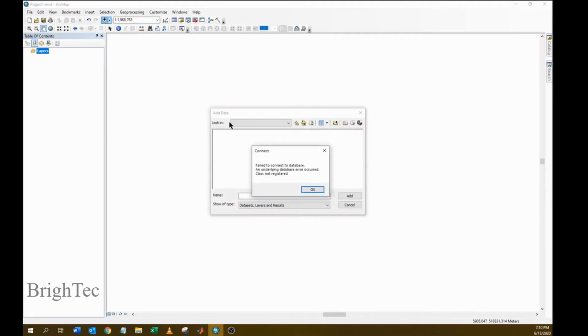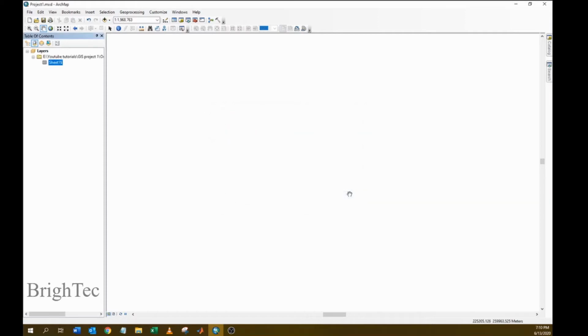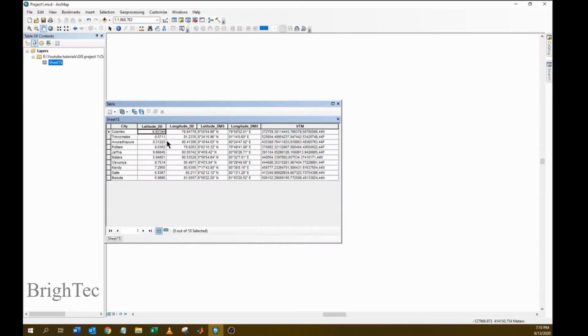Click on Add Data. Now select the older version. This is the new version of Excel file, and this is the older version of Excel file which I saved just now. Select the older version and add it. And you have to select the Excel sheet which you want to add. And now the Excel file is added into ArcMap. And if you right click and click on Open, you can see the data in your file.